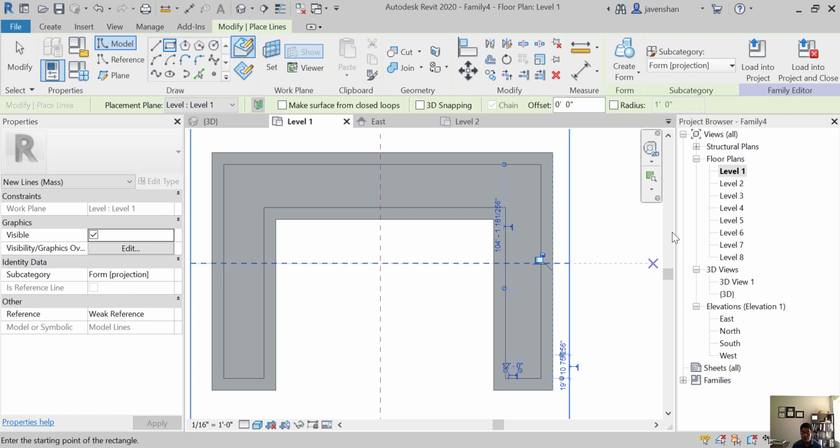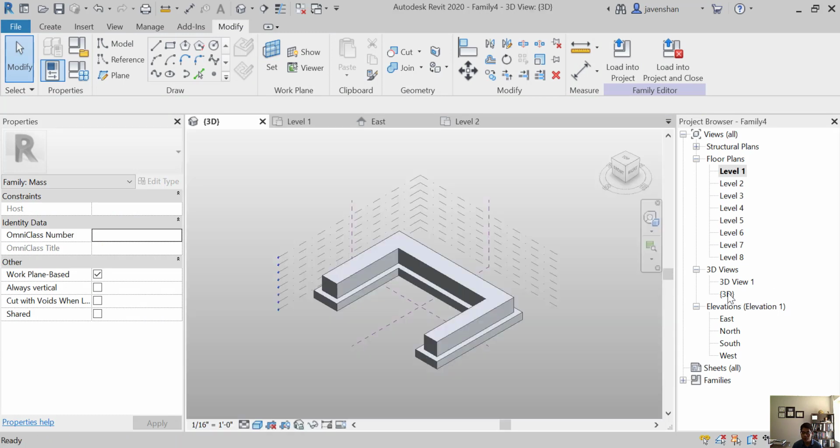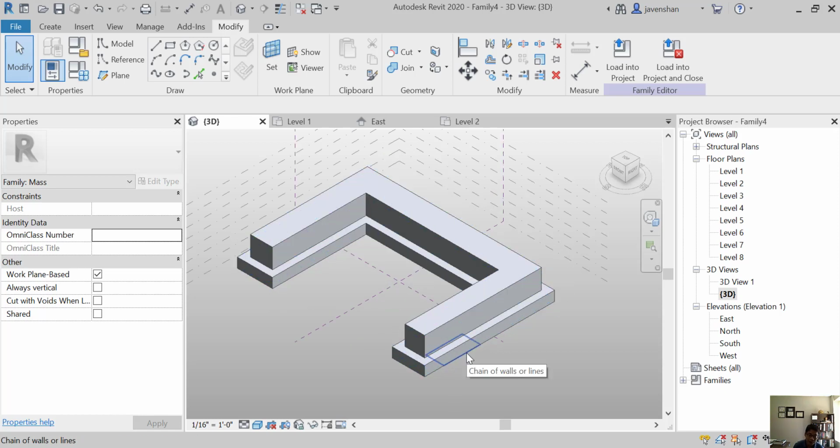now it looks like nothing has shown up. Let's go back to 3D. Sometimes it might be just hidden inside. So if you move closer to where I drew the rectangle box, you can see it is highlighted.